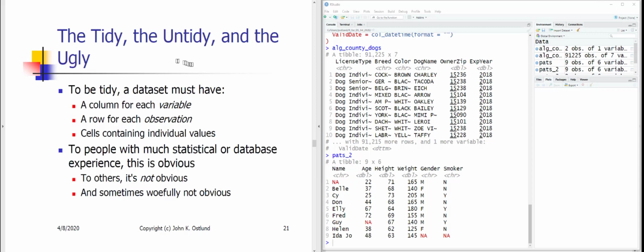Okay, so to work with the various tidyverse tools that we've been describing, filter and select and mutate and read CSV and write CSV and so on and so forth, the data set has to be tidy. And what is meant by tidy in the tidyverse is that each column has to represent a variable, each row has to represent an observation, and the cells in the rows and columns contain individual values.